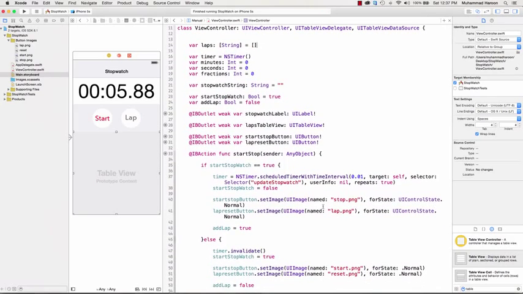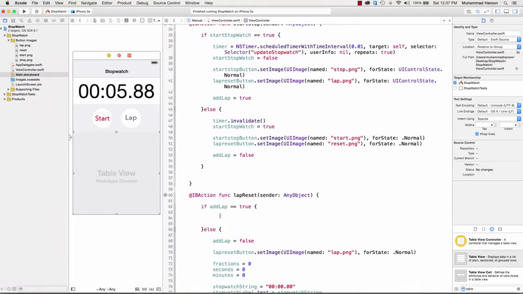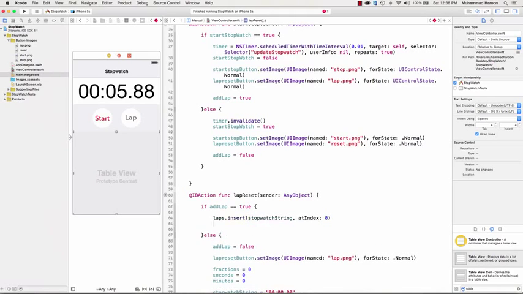and then once we click, if add lab is going to be true, we will say that labs dot insert, and the new element is going to be stopwatch string, and it is going to be at index 0, and then we can say that labs table view dot reload data.